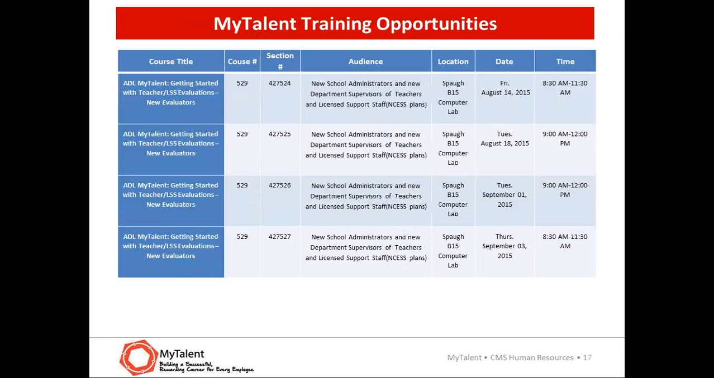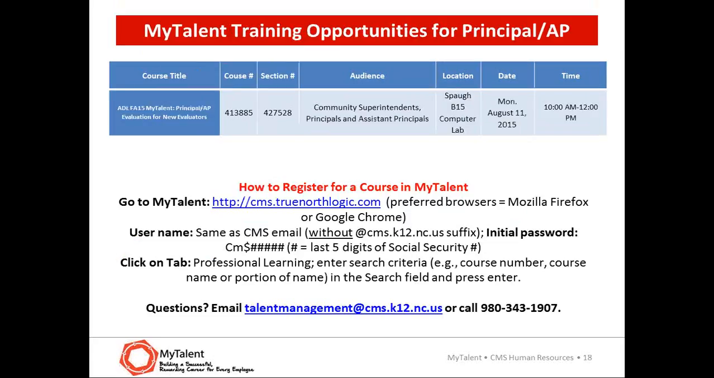There are also training opportunities available in MyTalent for the MyTalent system. There are 4 trainings listed here for new evaluators. If you need training or more information on the MyTalent system, please be sure to take a look at these and the offerings there. Again, any of these can be accessed on the Professional Learning tab in MyTalent by searching for keywords.